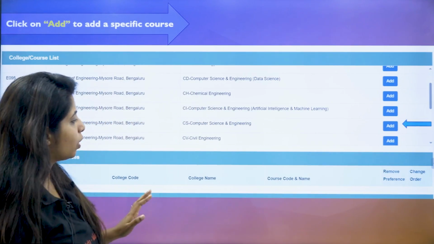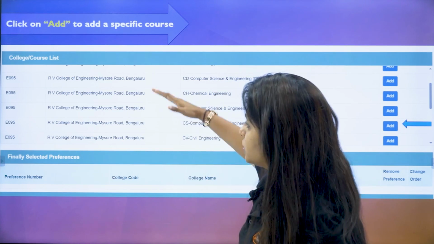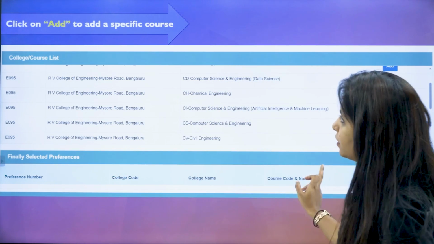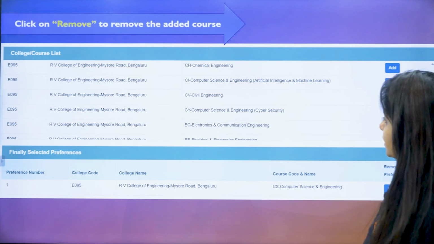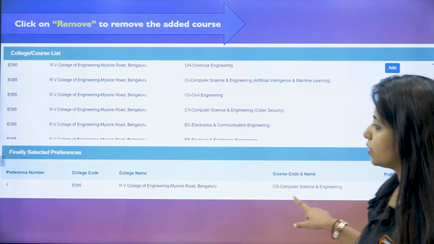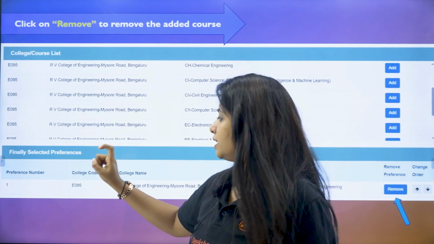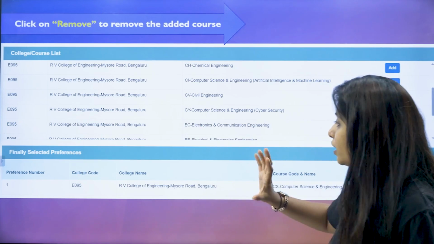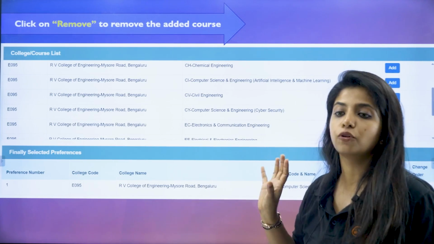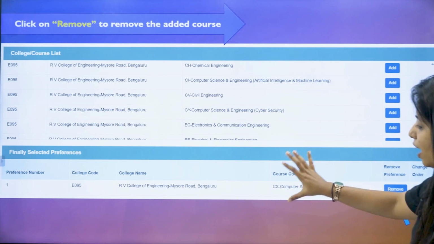Suppose I clicked on that. What will happen over here? You see, finally selected preferences just below it. So if at all you add something here, it will be popping up over here. I'll show you how it looks. So you added something over here and it's now popping up over here. That is computer science and engineering on preference number 1. That means this is your first priority. This is the college code. This is the name of the college. Make sure you know the college code and everything really well before. How do you know that? I'll be telling you that as well. Okay, so over here you have got it.